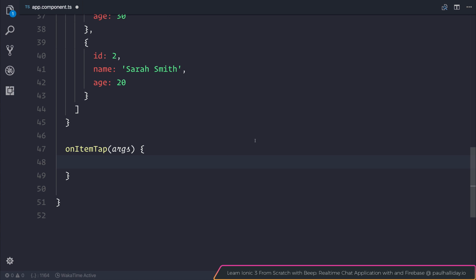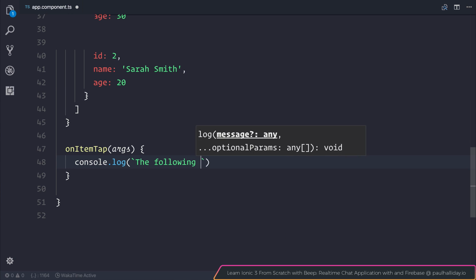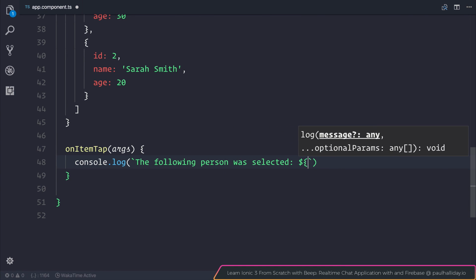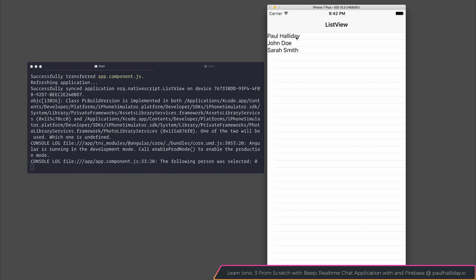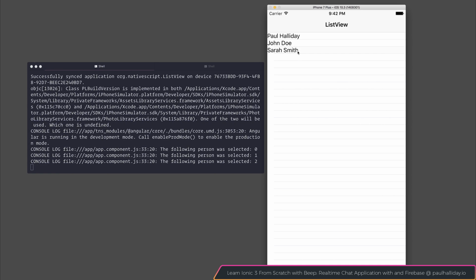So if we go ahead and create our onItemTap function, we should now be able to get the index of the person that was clicked. We can use a template literal to say console.log the following person was selected, and then of course pass in the args.index. If we then take a look at our project and we select, for example, Paul Halliday, we can see that the following person was selected at index 0. The same goes for John and Sarah, each having 0, 1, and 2.